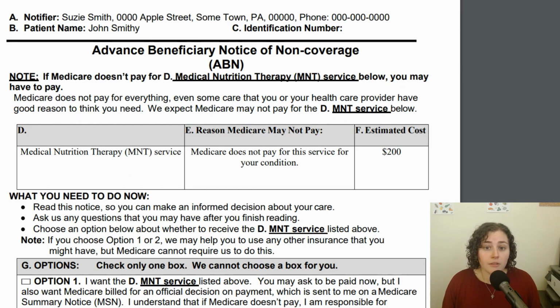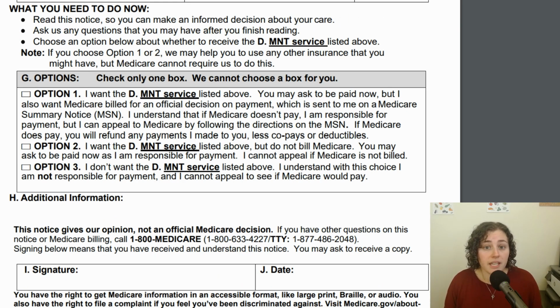This is an example of what a filled-in ABN could look like. A is filled in with the provider information, and B, the patient's. C is left blank, since medical record numbers are not something that I use in my practice. D is filled with medical nutrition therapy service. For the body, you will also fill in D through F. So in this case, medical nutrition therapy service, and then Medicare does not pay for this service for your condition, an estimated cost of $200. After reviewing the ABN, the patient would then check one of the options under the section for G and then sign and date the ABN for it to be valid.